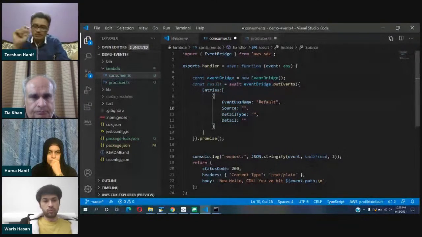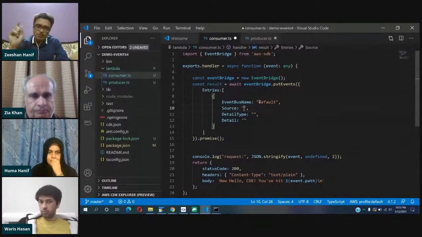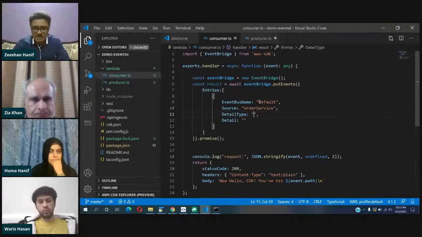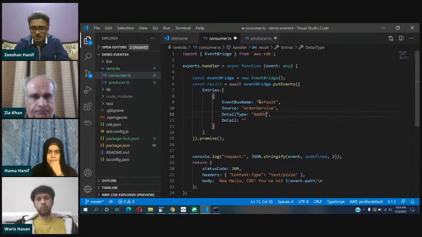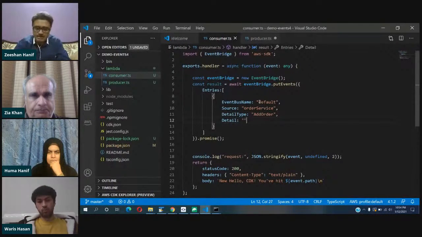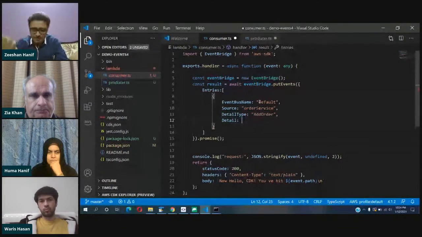For the source name, whatever source name we give, inside the rule we have to specify exactly the same source name. So at this moment, let's say I'll say order service, and the detail type, add order or update order, anything. And this detail is JSON, but it's a string. So if you have an object, you have to stringify that particular object.